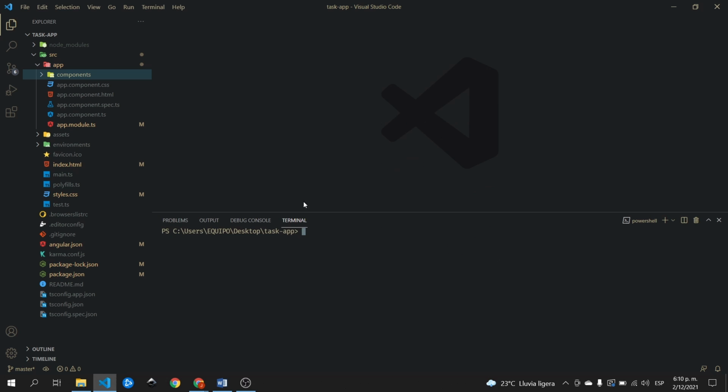Here we are going to use the Angular CLI to create our components. It's easier to create components. Okay, to do that we are going to write ng generate c, which is component, but the easy way to generate a component is to put the letter c.